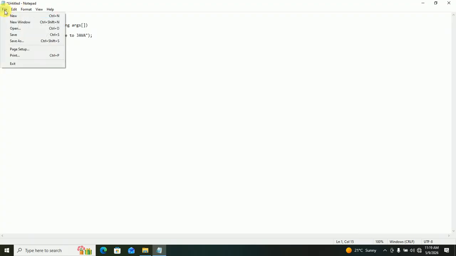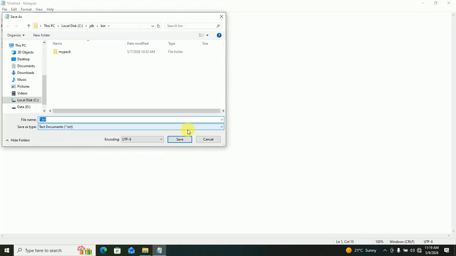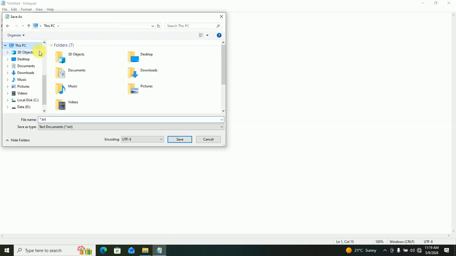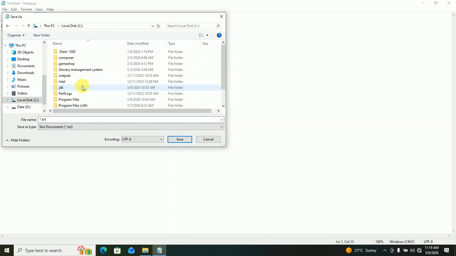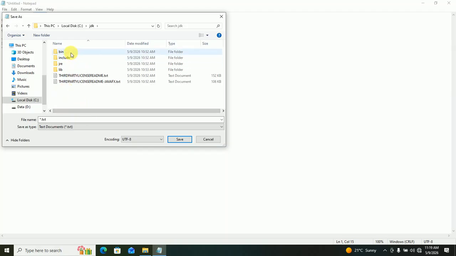Untitled means that it is not saved. I have to click on File, Save As, and where do I have to save my file? As I told you, I have to save my file in the local directory. Even if you don't see that one, you can click on This PC. After that, I have to find the C directory, then click on JDK, then find the bin folder. After selecting the bin folder, I have to paste the name of the class.